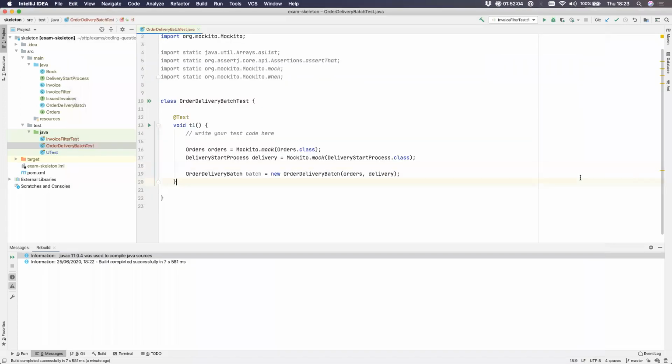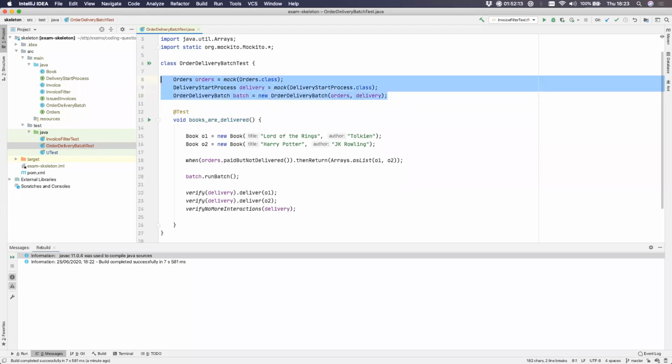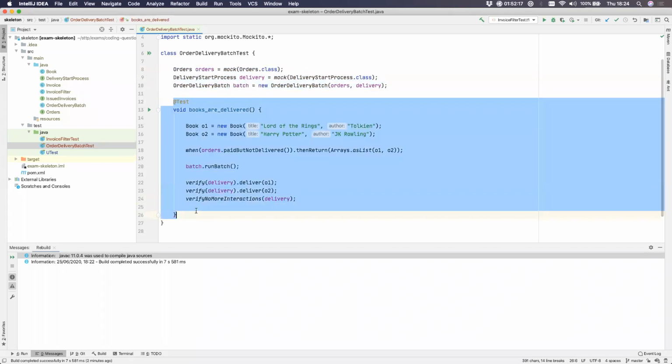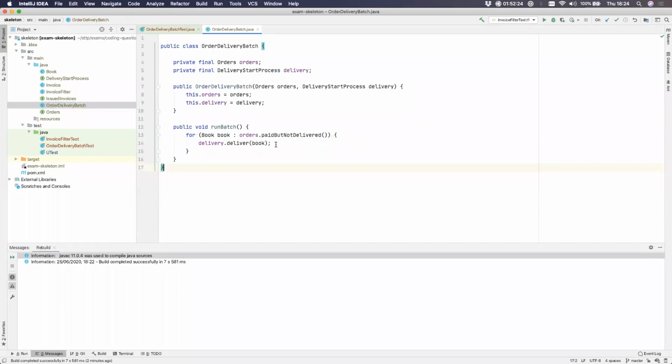Let me copy this to IntelliJ. So what I was doing before, same thing, just declaring the mocks. I decided to do this in the fields to make it more elegant, make my test method a bit shorter. I create two books because from the production class, I learned that that's what I need to teach my mock to do, to return a list of orders, right? So that's the method I need to mock, paid but not delivered.